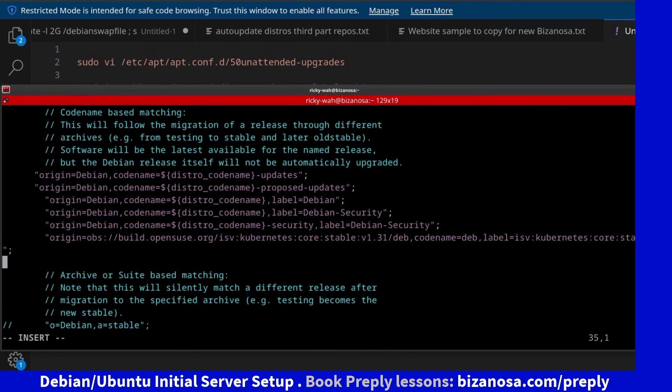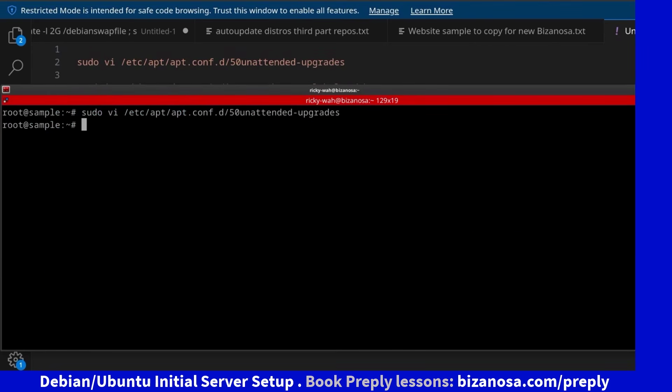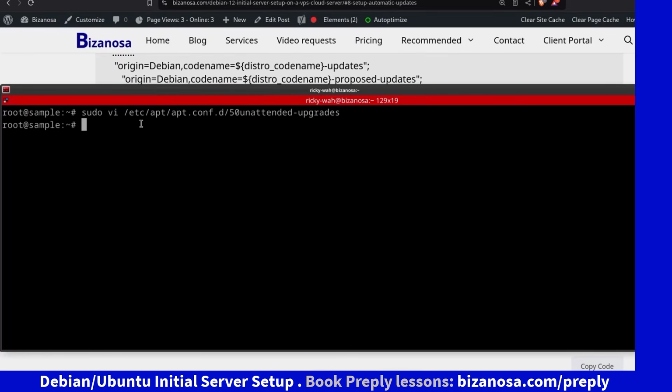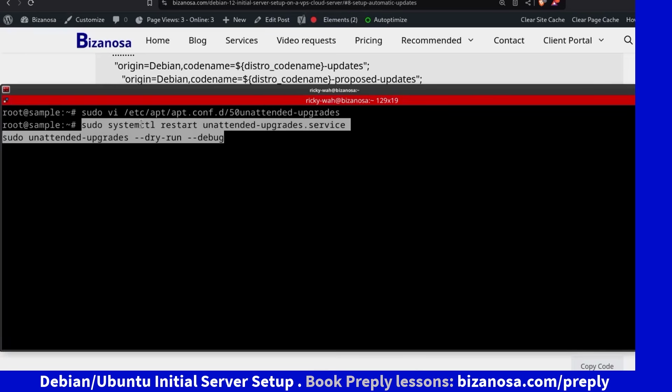So for this file, we are done with it. I'm just going to press escape and then Shift ZZ to save and exit. After that, the next thing, of course, is the moment of testing. So if I was to do the unattended upgrades dry run, copy. So the dry run, just as the name suggests, it dry runs it. So Control Shift V and then enter.